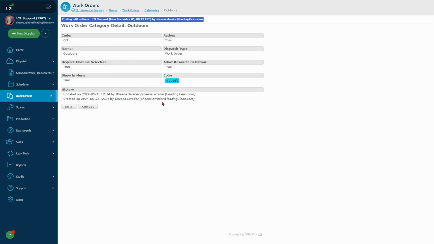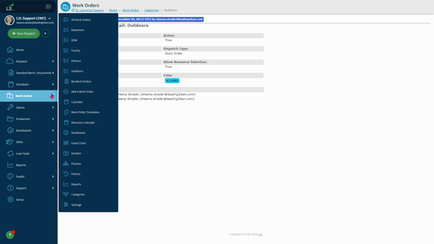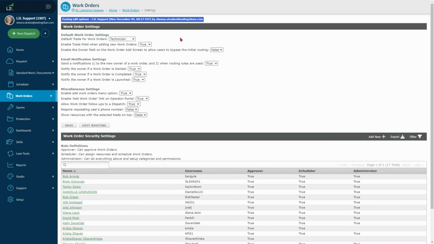Once you have created categories, you will want to review your work order settings to be sure you have everything configured the way you would like. You find these here. There are default work order settings, email notification settings, miscellaneous settings, and lastly, you will see edit routing.